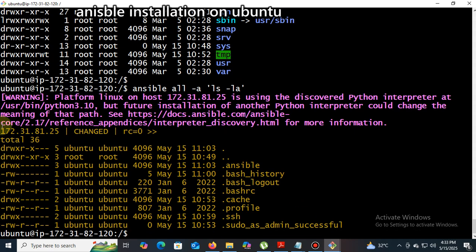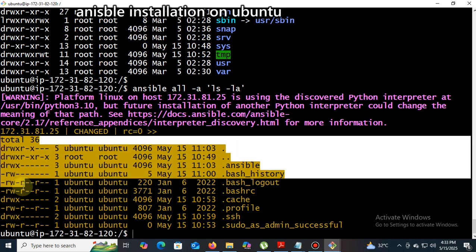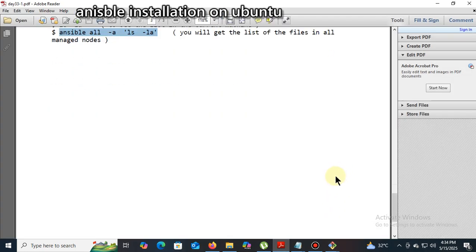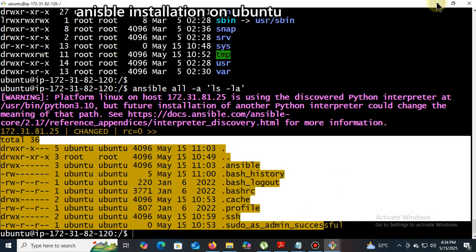So what is the IP address of the worker node? 172.31. This is the list of the files in the worker node. Yes. So now from the controller machine I can manage the worker node also. Understand? Yes, sir. So like that we installed Ansible.